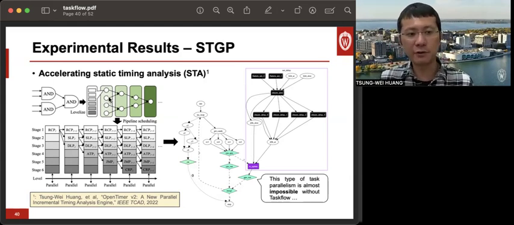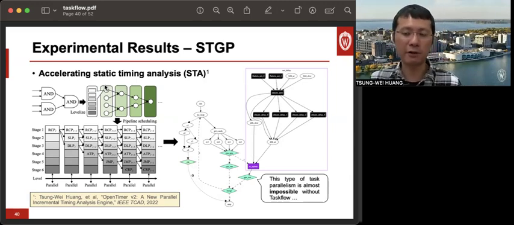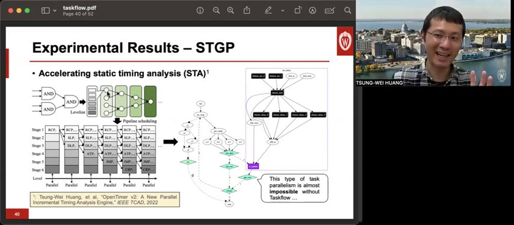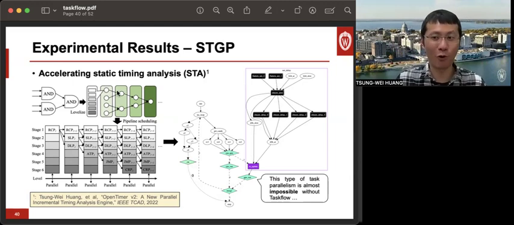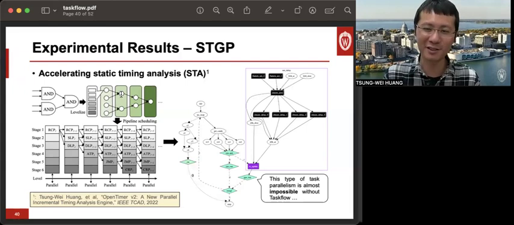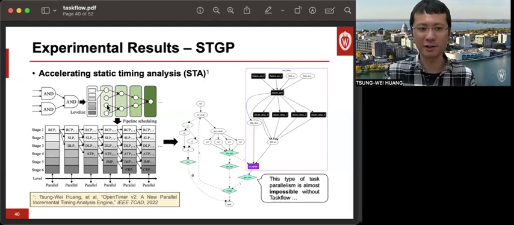But as you can see, if you want to parallelize the timing propagation level by level, you end up with many synchronization overheads, right? Because the tasks within the same level have to run together. You cannot move on to the next level before all the tasks within the same level finish. But in some cases, for example, if these two nodes finish very quickly, we can actually move on to this node, right? Without waiting for the other two nodes at the same level to finish.